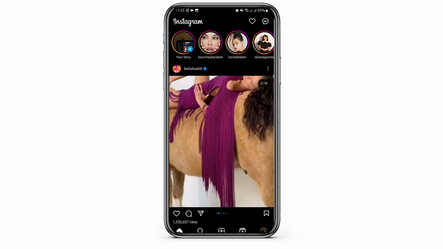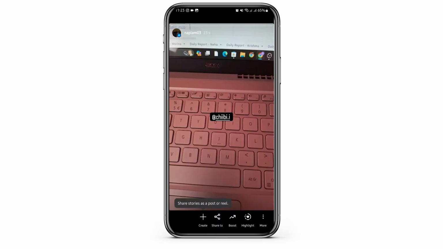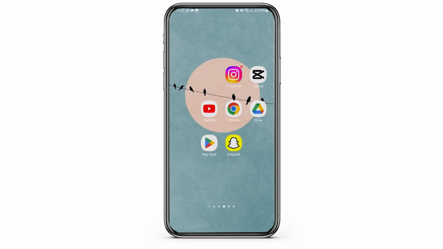Once your story has been posted, go back onto it, and just like so, this is how you can do it. So that is all for today's tutorial.